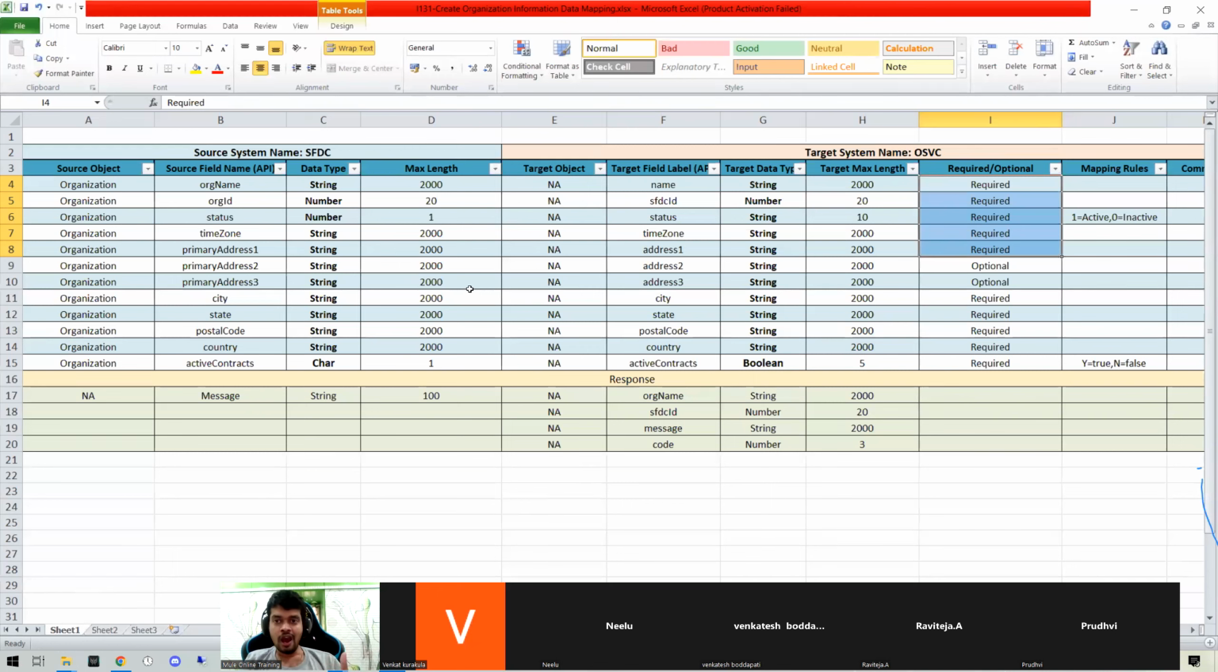Okay, so this is your architect's, or your MuleSoft architect's, responsibility: to align these two systems and come up with this particular data mapping. Whenever you are in projects, try to ask, hey, what is the architectural document for this particular API? What is the design document or low level design document?